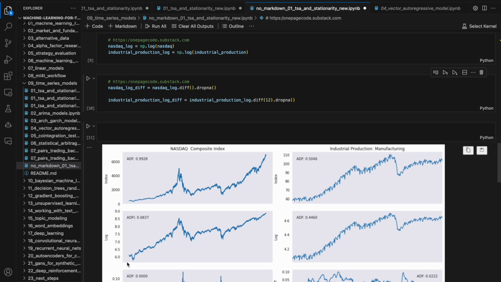This corresponds to a yearly seasonal difference and helps remove any seasonality in the data. Similar to the previous line, dropna is used to remove any missing values resulting from the differencing operation. Overall, the code performs differencing operations on the NASDAQ_log and industrial_production_log series by taking the difference between consecutive values and values from 12 periods ago, respectively. This helps to make the series stationary, which is a prerequisite for many time series models and statistical analyses.